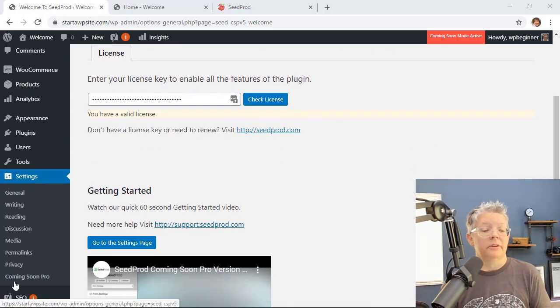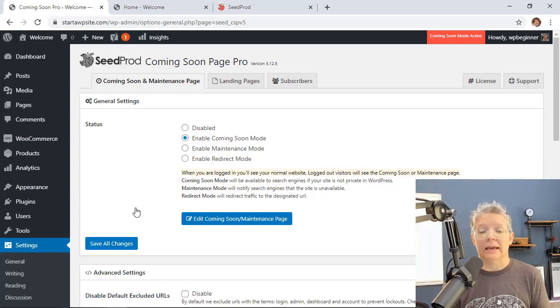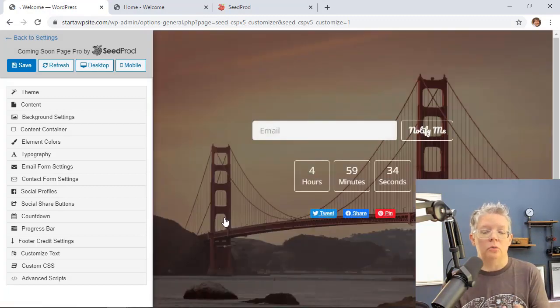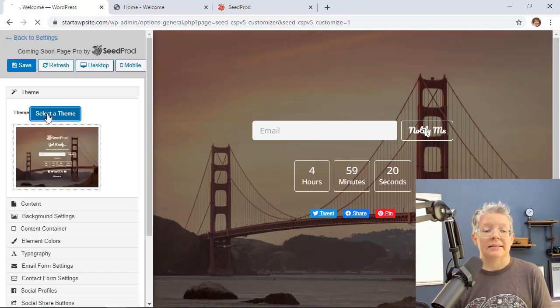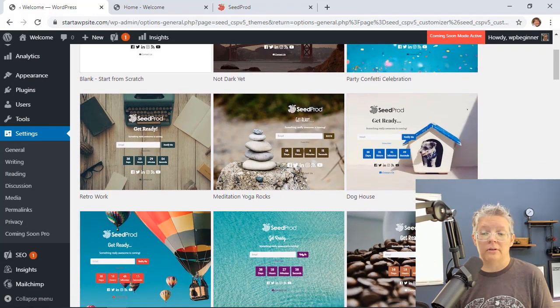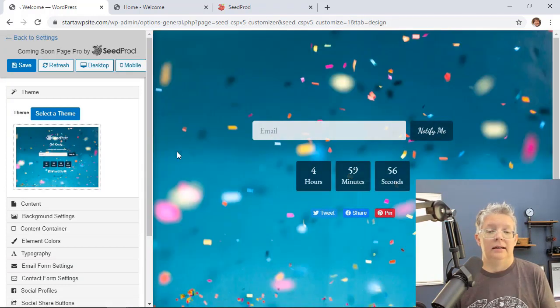What we want to do is come over here to Coming Soon Pro, and then we can adjust everything. First, we want to edit the Coming Soon page, and this is what will show on your shop area or any other area that is under maintenance. You can choose from this one, or if you want to, you can go to themes and select a theme, and then it'll show you all of these themes that you can choose from. I'll pick the party confetti one. That looks pretty good. And then we can change the content.